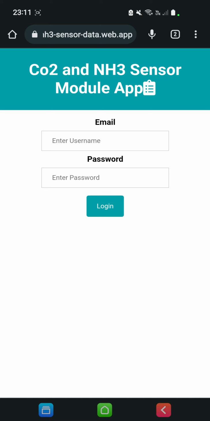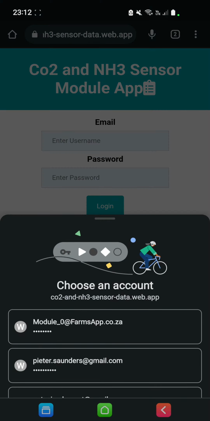I'm going to enter a dummy module which is available if you want to use it. The dummy module will just show you a module that we are running as a test. If you have your own box, you would enter the details that's on your box, of course. The username for the dummy module is module0@farmsapp.co.za, and the password for that is module_0.